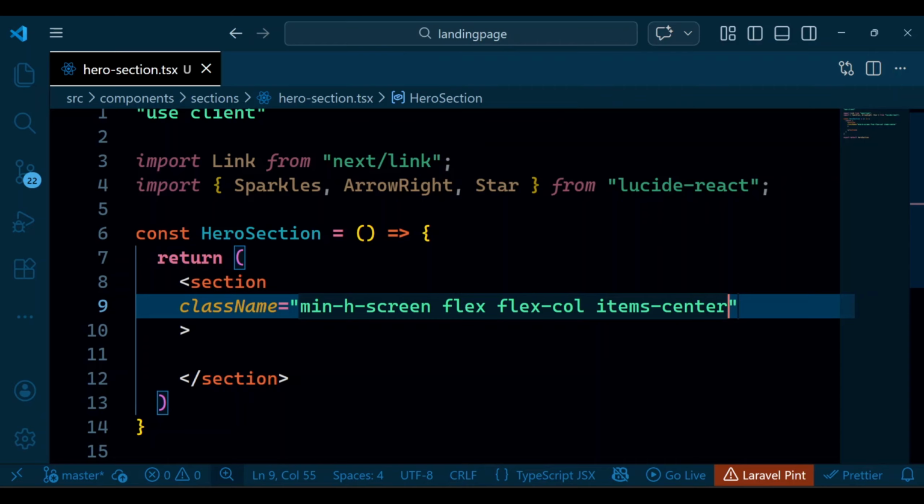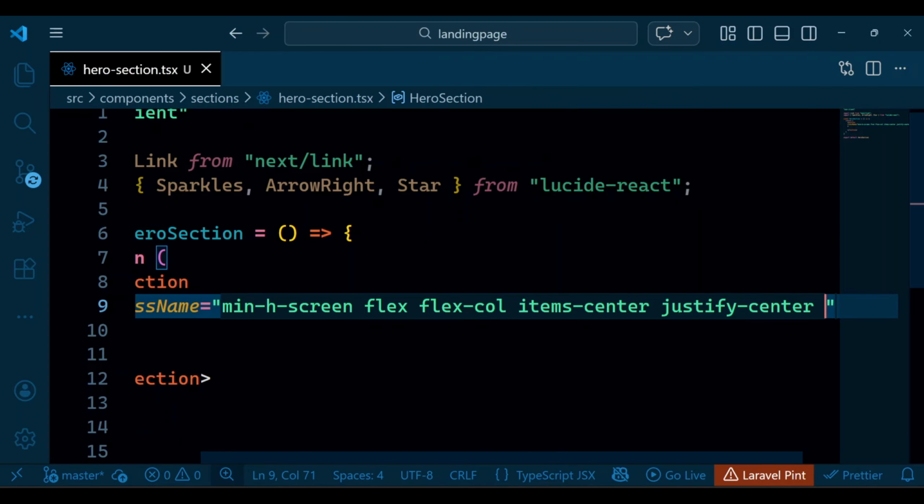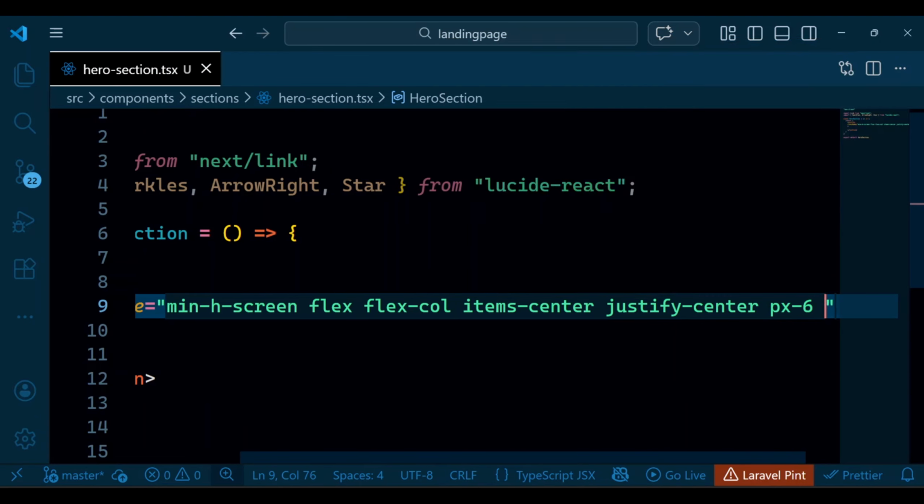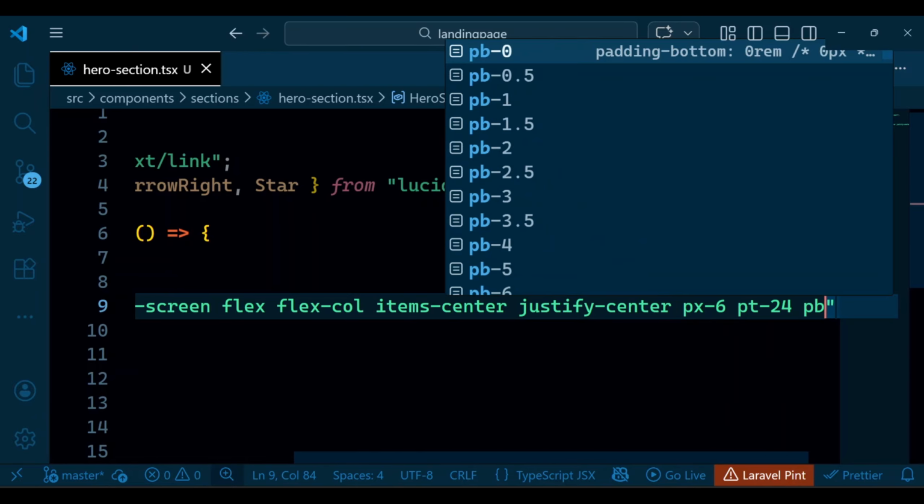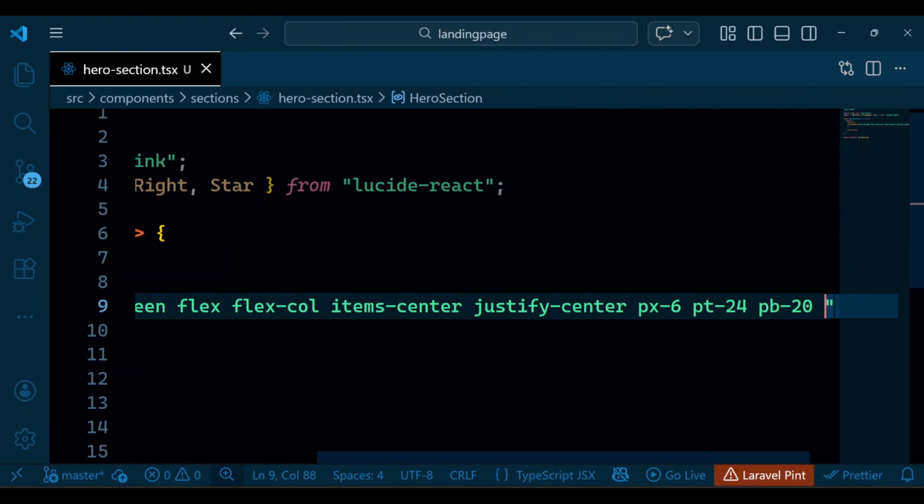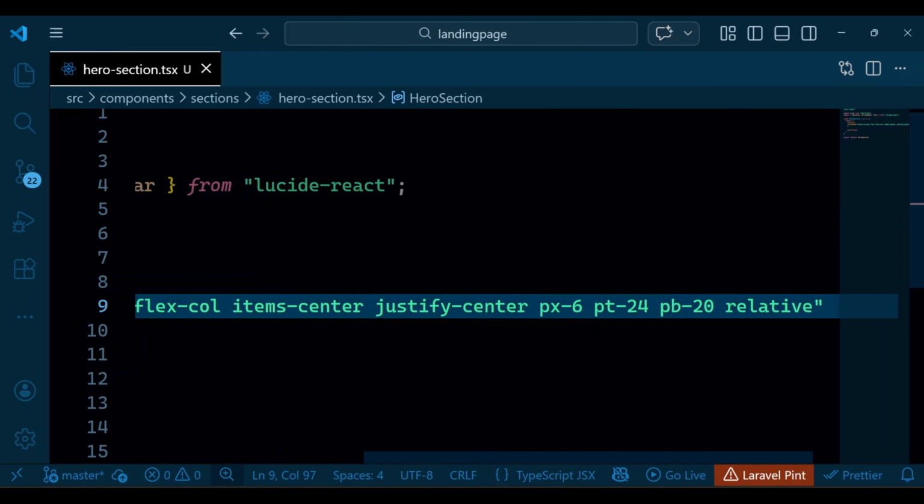And then flex, items-center, and justify-center, px-6, padding top 24 and padding bottom 20. Make it relative because we need to use absolute later.